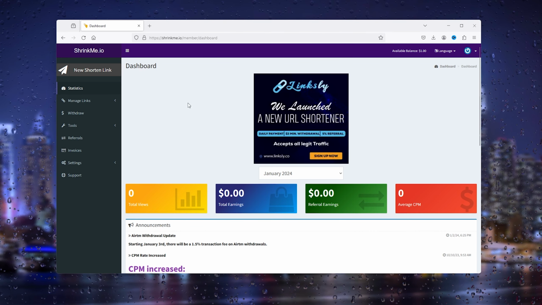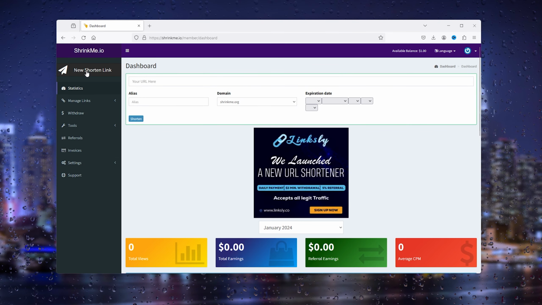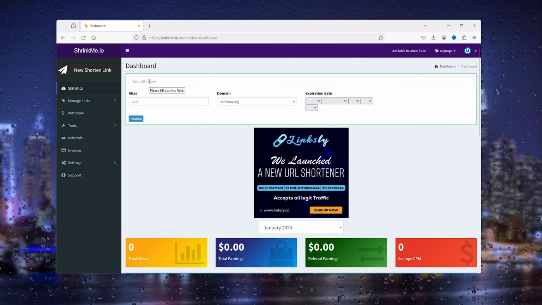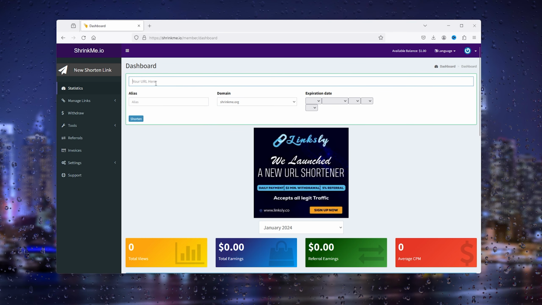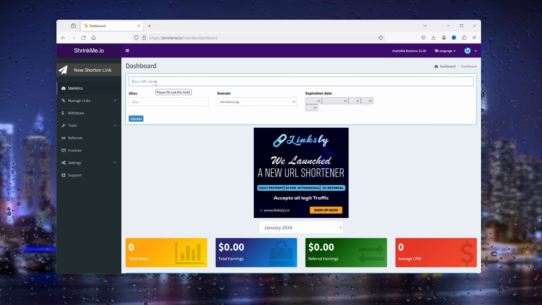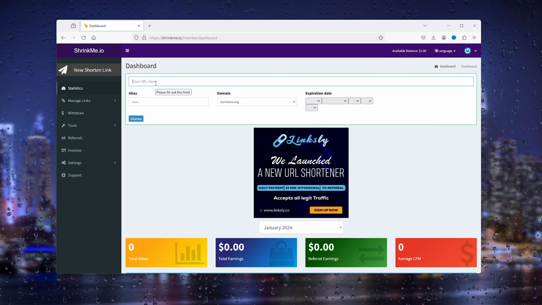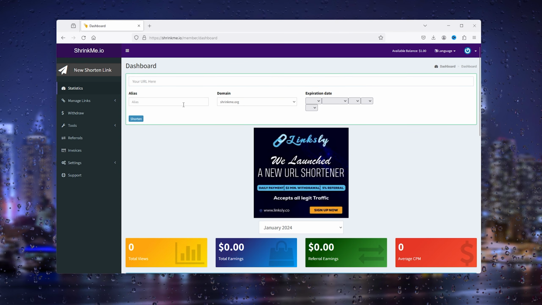Now, as you can see right here, there are a load of options, and here you can create a new shortened link. The thing is, it's very important that people actually click on the link. So make sure to come over as legit and as trustworthy as possible. Don't do anything scammy, for example.